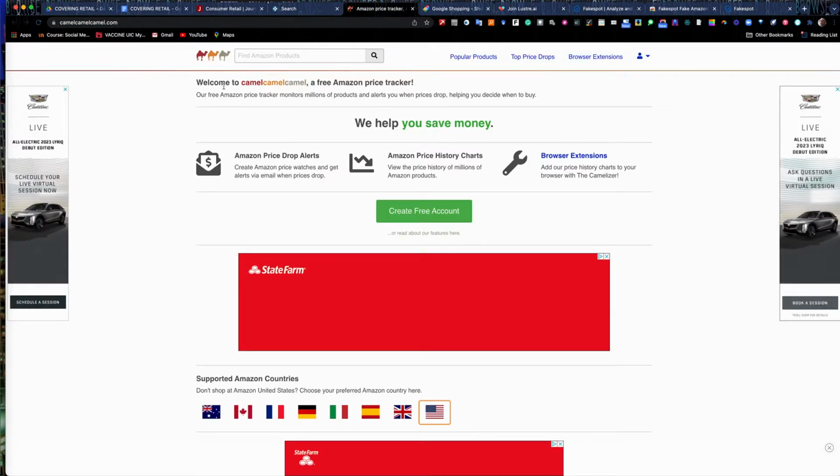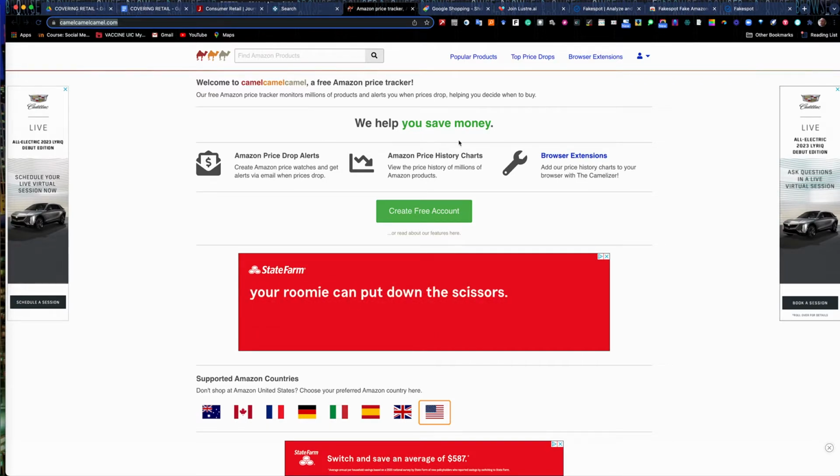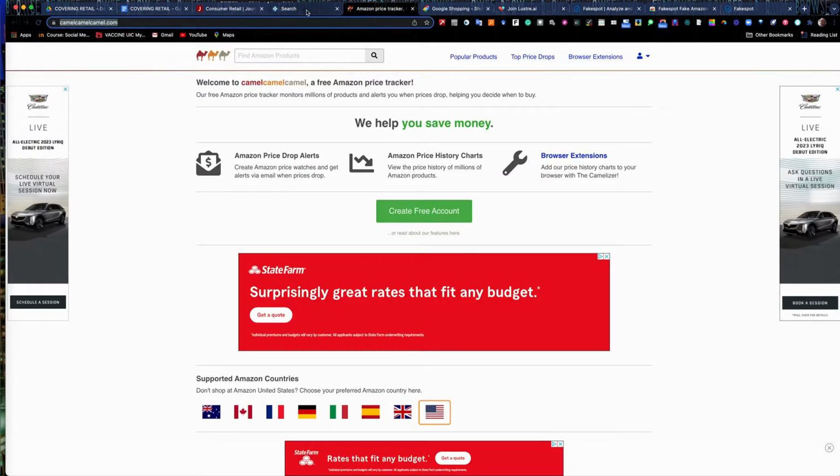Another good one is CamelCamelCamel. A lot of journalists use this one. It's very easy. You can set up a free account on it, and you'll get alerts and history charts. A lot of the business reporters that I've talked to that cover consumer retail track on both and use it as kind of a fact check on the two of them to see how accurate and how current each one is.